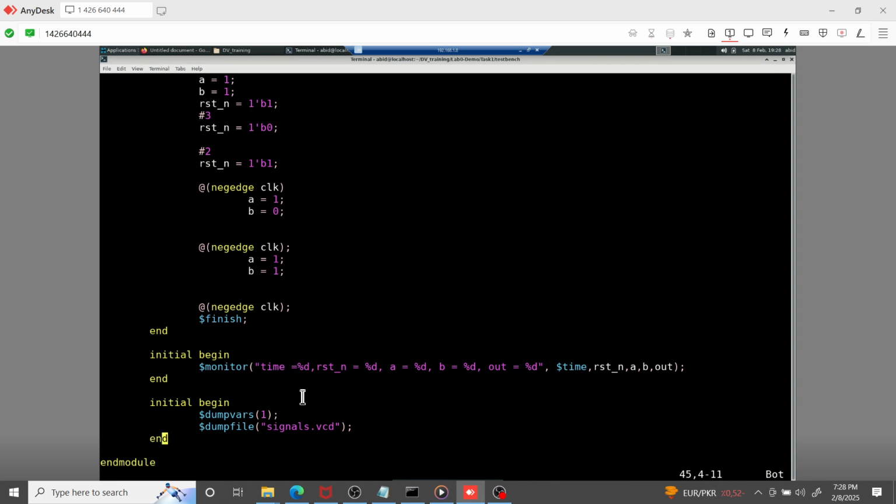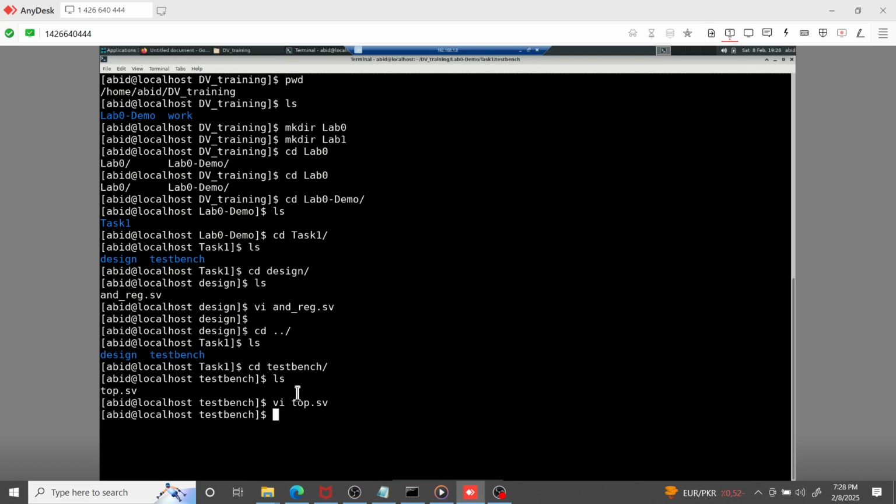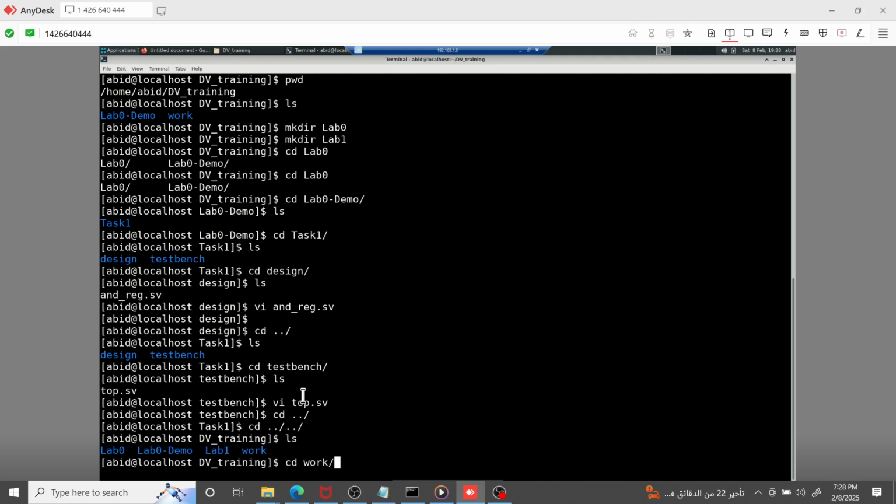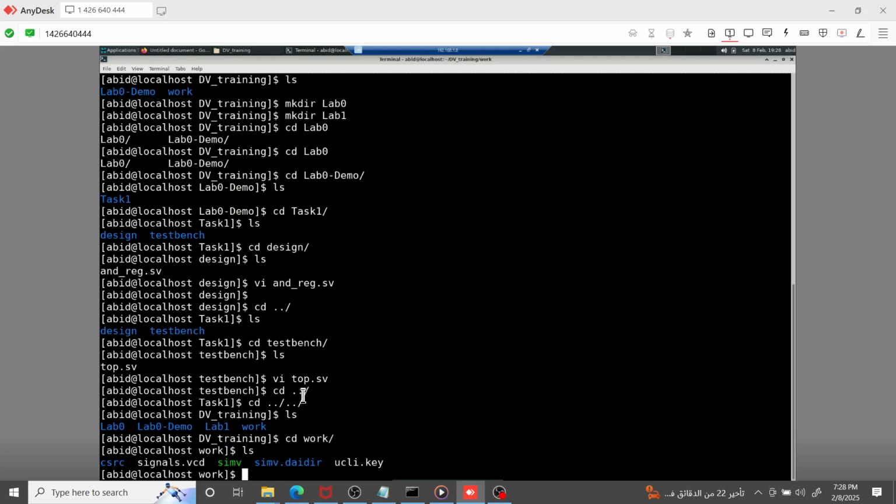So this is a very simple test bench. Now I'm going to show you how to run it. So just come back here in the DV training. Go to work, and then inside work, I'll just write down the command myself.